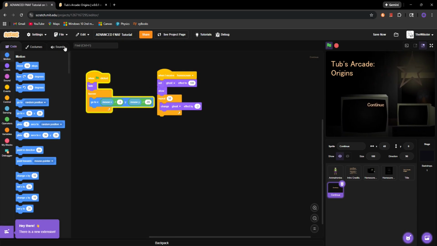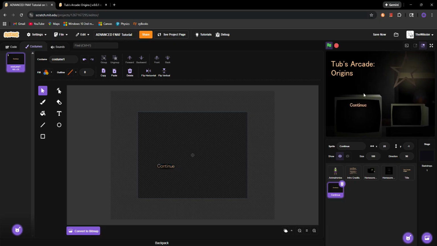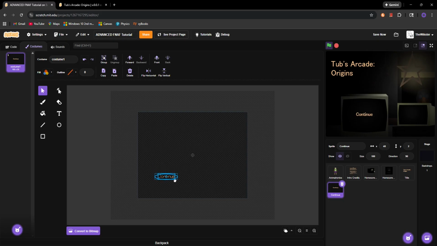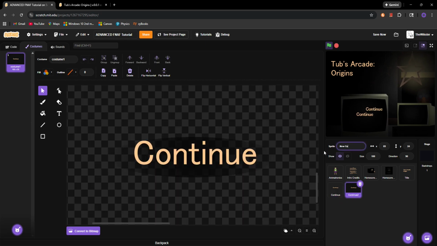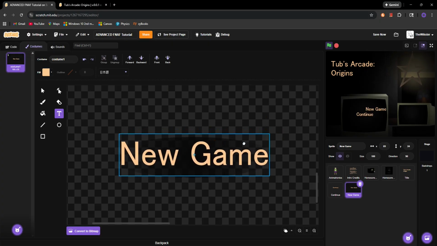And you see how our continue button is actually kind of off. So we're just going to drag that on the actual costume to where we want it to be. Perfect. And we want it there. Actually, I'm going to put it a little lower because I want new game to be on top. Just like that. Duplicate that, and we're going to call this one new game. We're going to rename it new game.